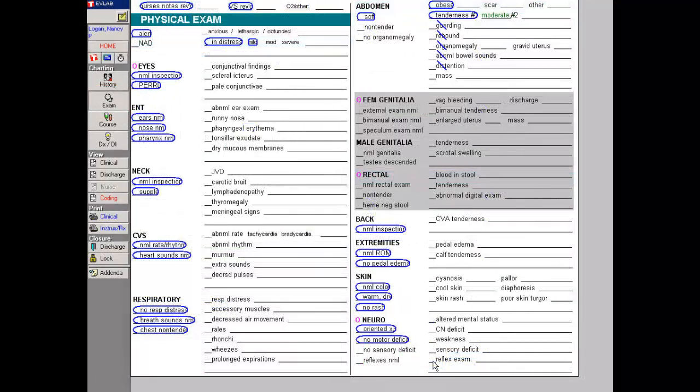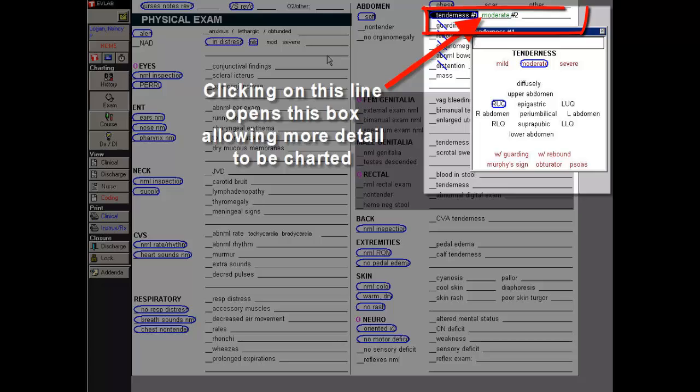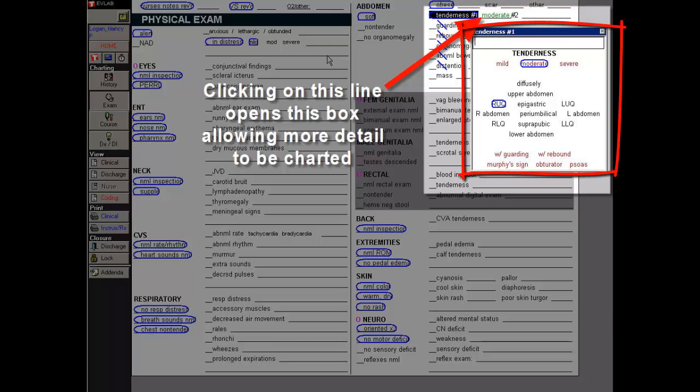Tap out the physical exam. 80% of this goes quickly. Now tap the line next to tenderness. Tap the moderate and the right upper quadrant in the phrase builder pop-up box. Now you would CPOE the labs, radiology, and medications, which all would be started in the T5 area, and Nancy Logan would be moved to a bed in the emergency department.